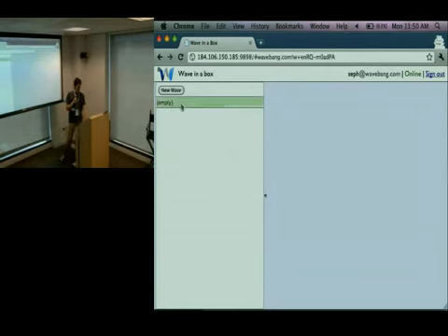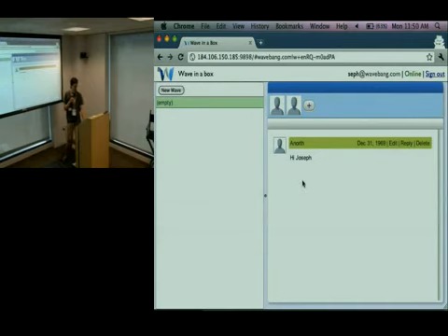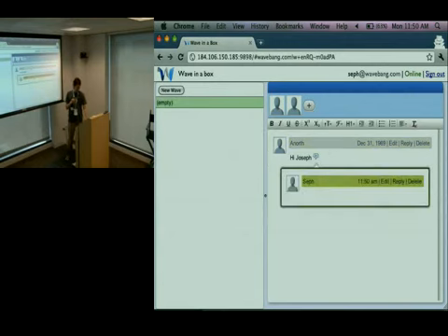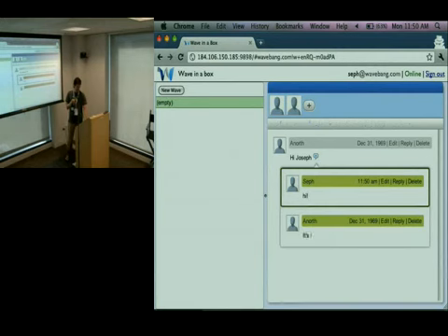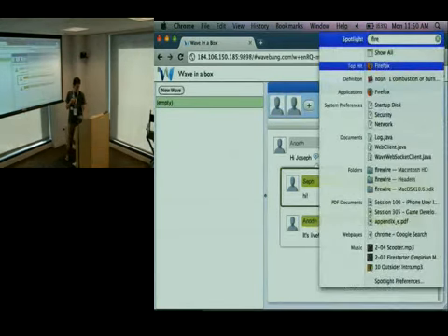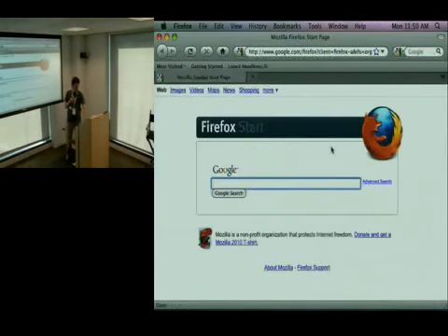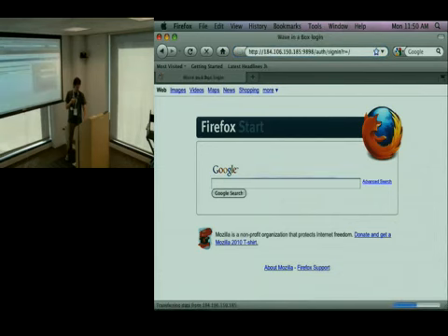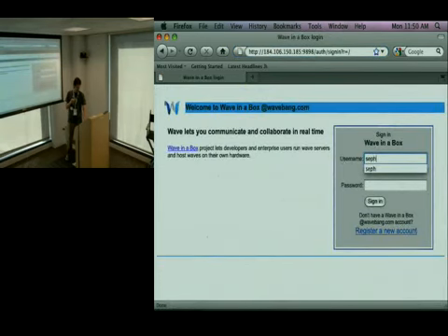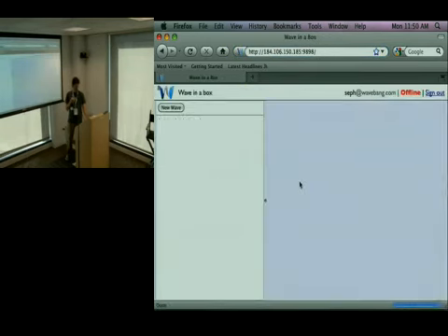Did somebody just log in as me and make a wave? Hi, Alex. No, Alex logged in as himself and added me onto the wave, so I can talk to Alex, and I should be able to as well. Load this up from Firefox, which is exciting for me. And log in as myself. Oh.